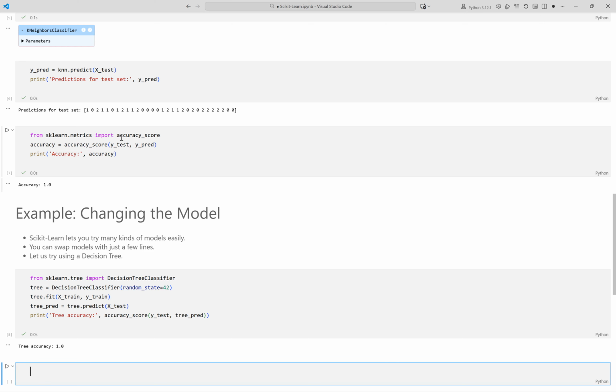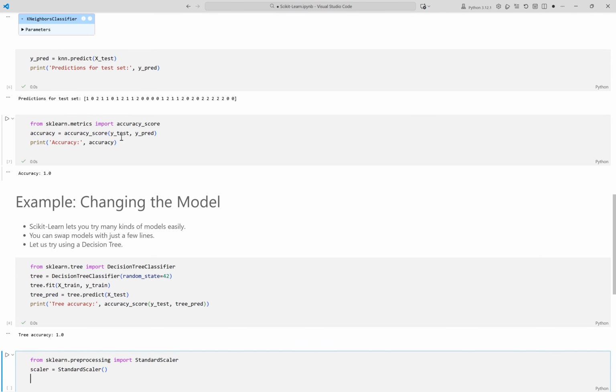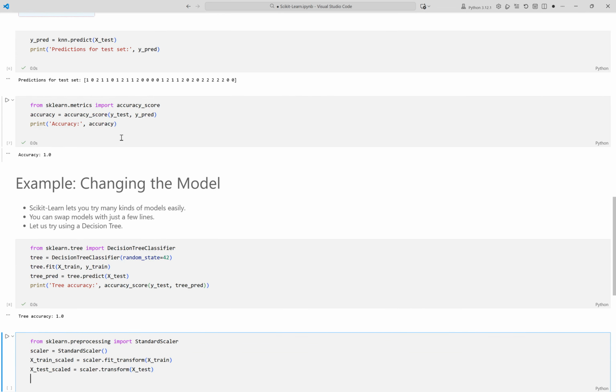Scaling your data can help some models perform better. Import standard scaler for rescaling data. Create a new scaler object. Fit the scaler on training data and scale it. Use the same scaler to transform the test data.